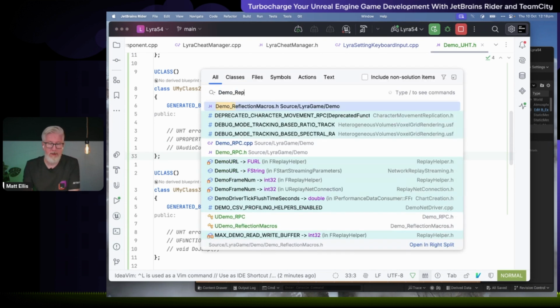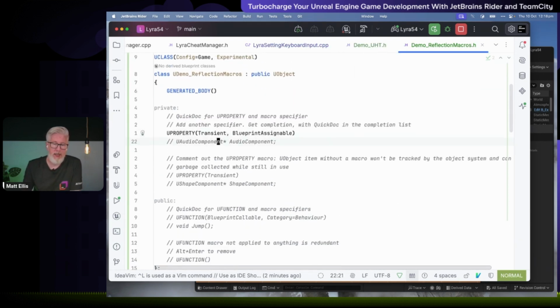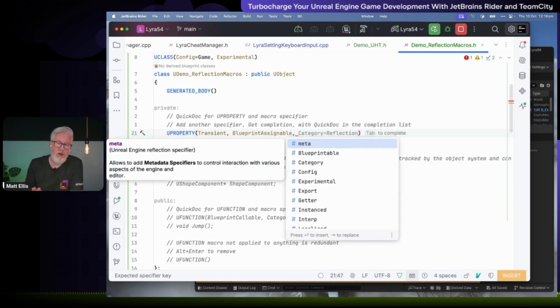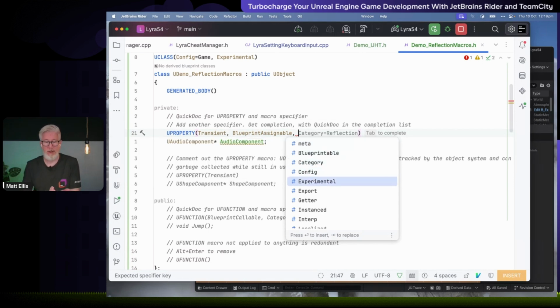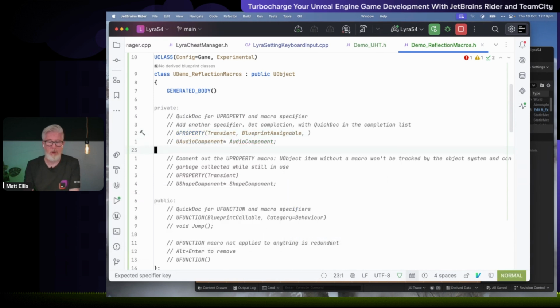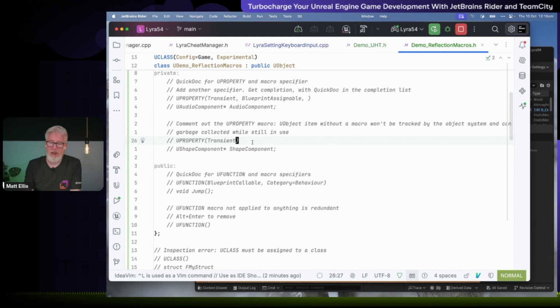We've got a similar kind of thing with support for reflection macros as well. So for example, here, if we've got a property, there it is. The Unreal Header Tool's kind of getting in the way there. But we've got code completion for all of your macro specifiers here. We can show all the items that are available, and we'll actually give documentation for it as well, just as a little hover documentation to help you work with your code and understand what's going on with the reflection macros.